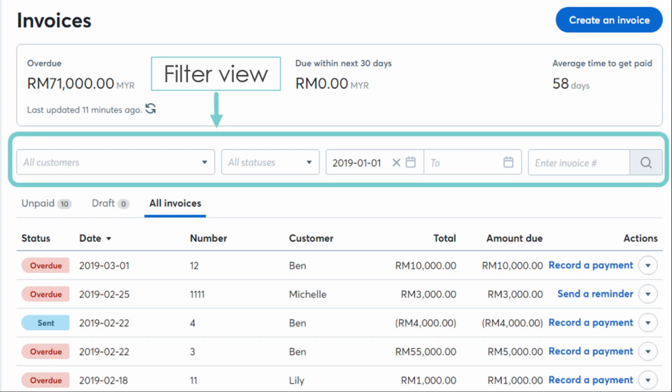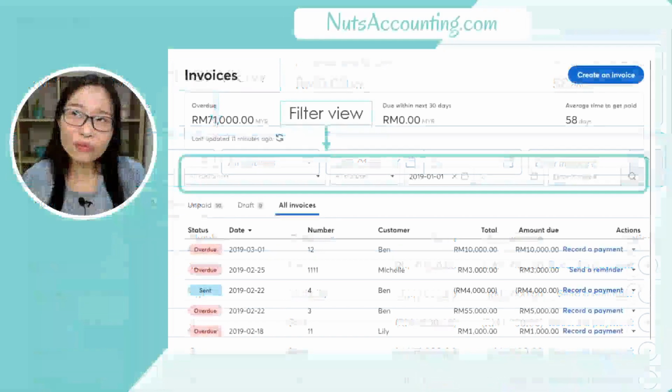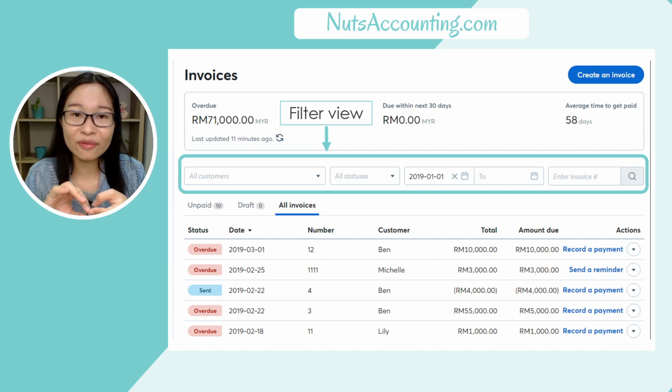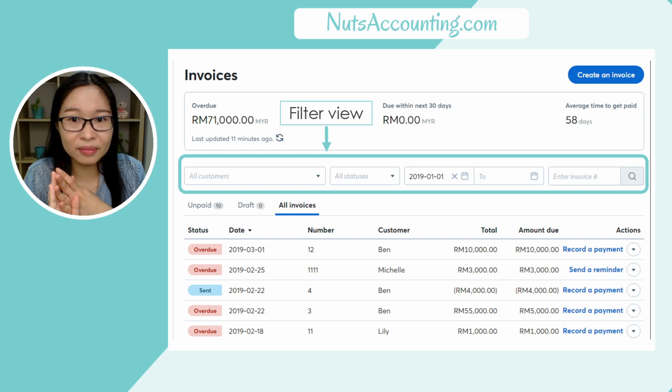And the next one is a filter view. If you need to view any custom selections of your invoices, just choose any of the filters within this section here. You can filter according to the customer name, or according to the status of the invoices, or you can also filter by the date range or the invoice number.